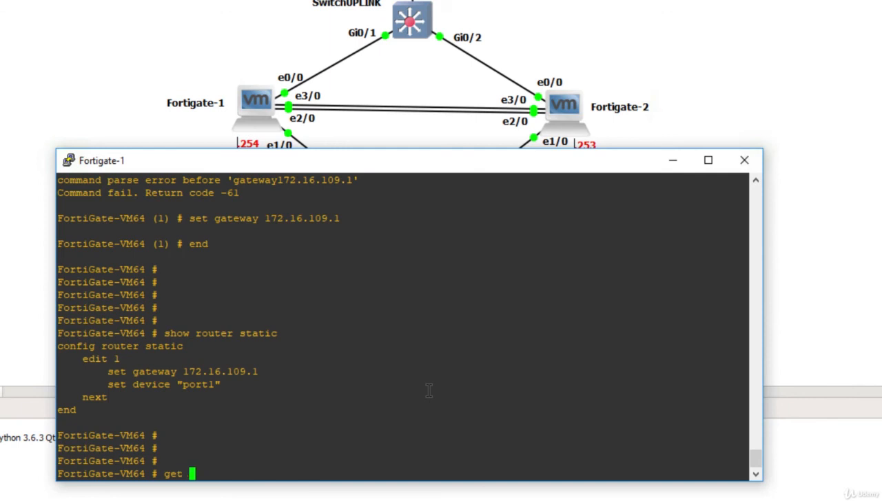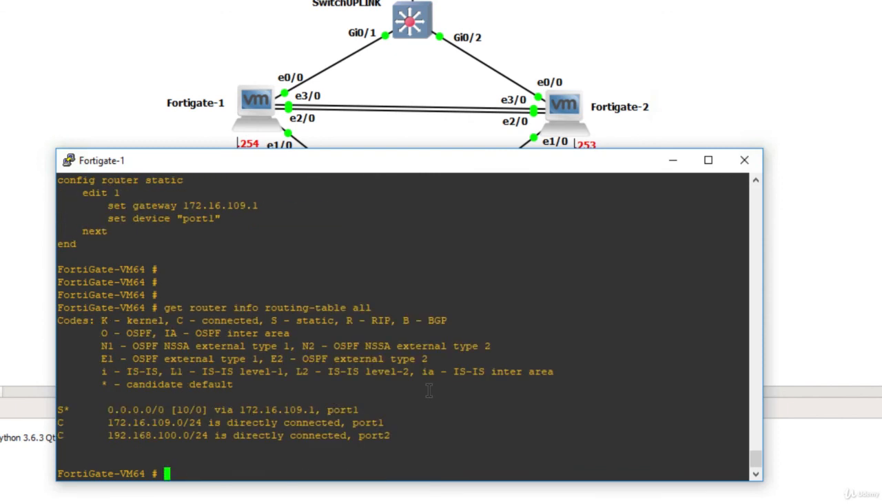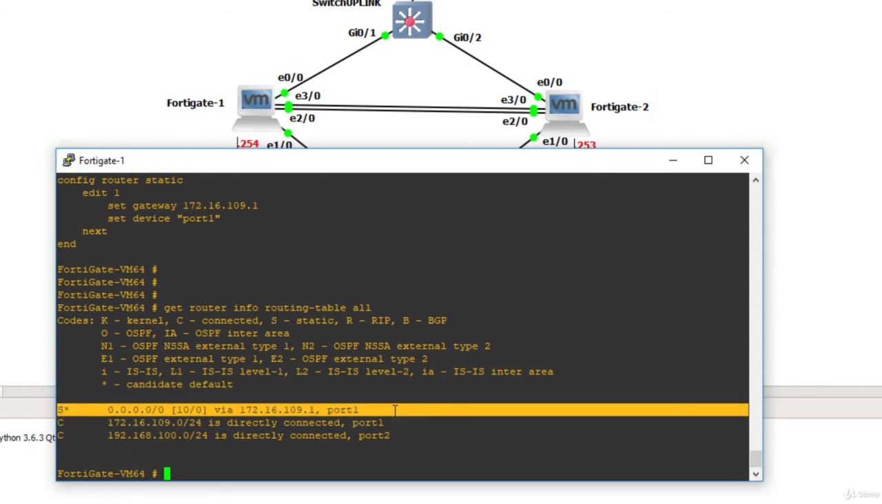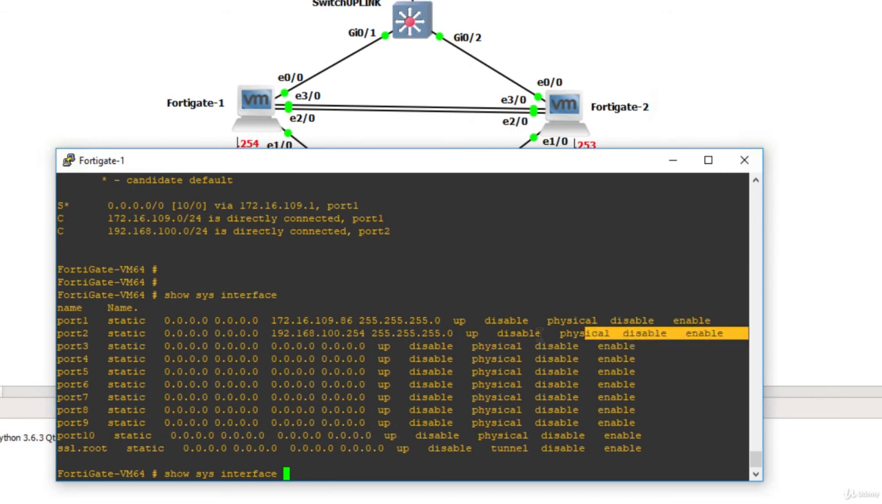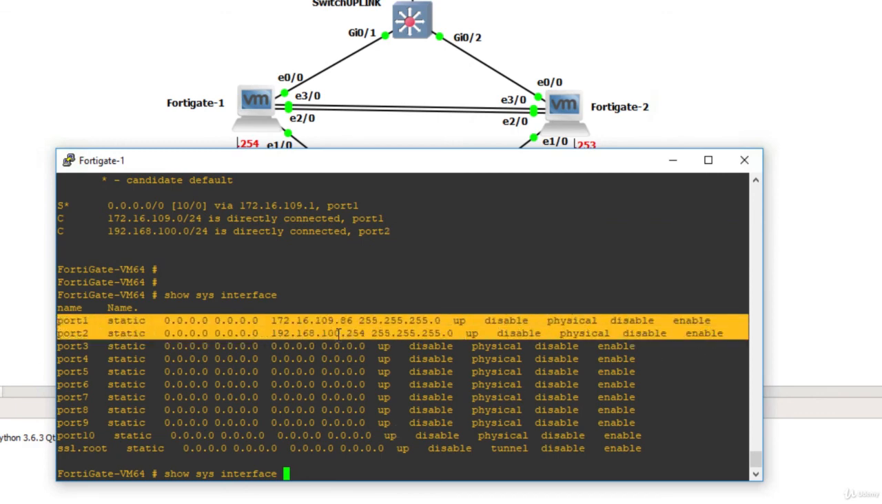Get router info for IPv4 information on the routing table, and all. So now we have a route statically defined by us, so not received through DHCP options, in the routing table, and show system interface space question mark. We see that now we have these two IP addresses, one on the uplink and one on the downlink.